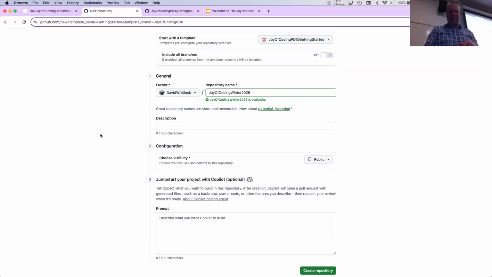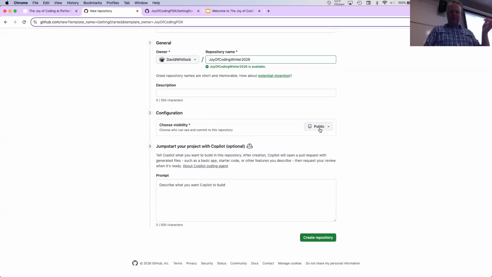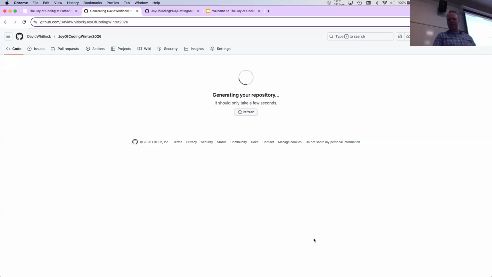Repository name, Joy of Coding Winter 2026. And mine's public, you'll be private. Don't need to do anything with Copilot. Create repository. Okay. Oh, that was someone on Slack. Good deal.